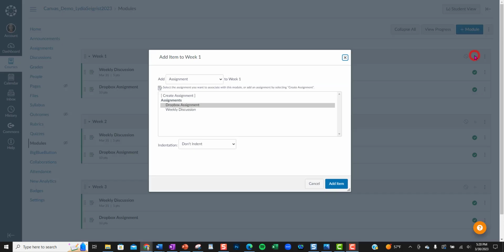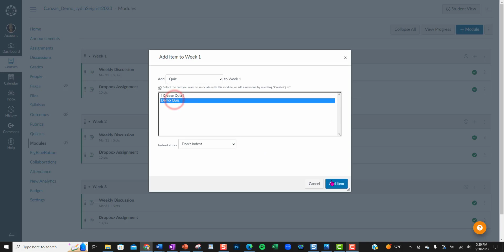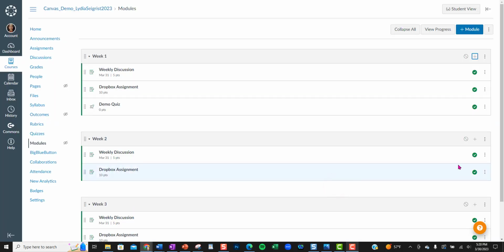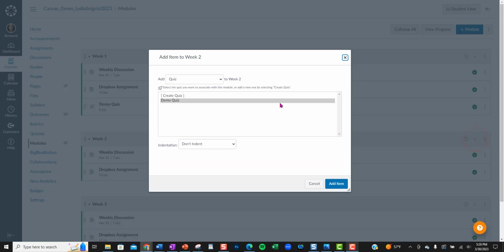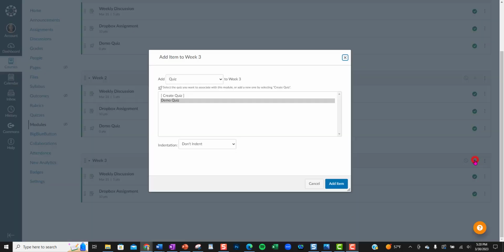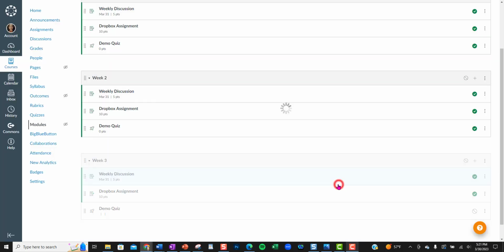Now this time we're going to go ahead and add a quiz. So we're going to come up here to the add assignments and we're going to select quiz. From there we can see demo quiz. So we're going to select demo quiz and select add item. And we're going to do demo quiz again, select add item. Then finally we're going to do that again, demo quiz and add an item. Now you can see we have all of our items added.